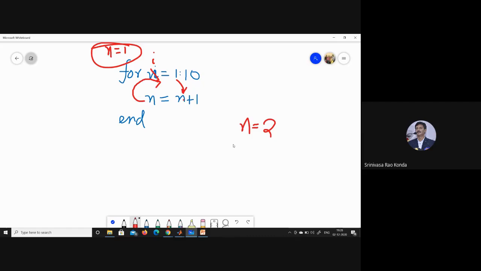n is equal to 2. Next, now n is equal to 2. So will I get the same answer for this one? We'll get a different answer now. I will get a different value for this program. n is equal to 2, 2 plus 1, 3. n is equal to 3 now.